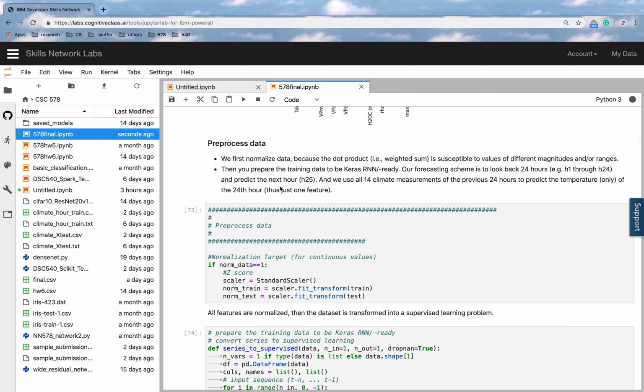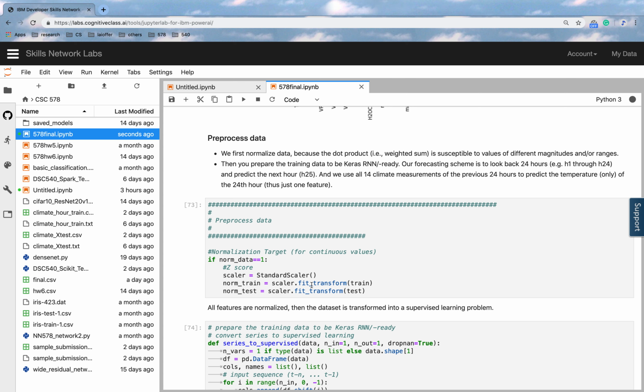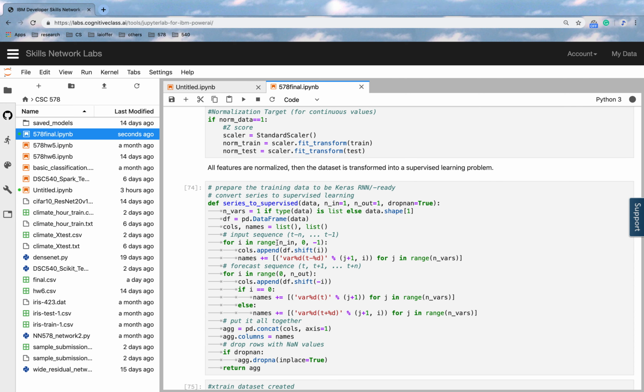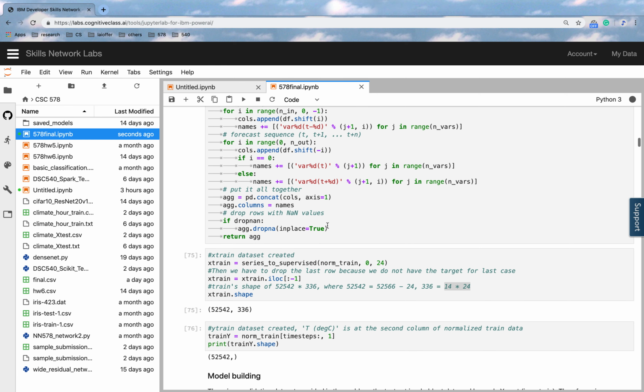And then I pre-process all the data. First, I need to do normalization. So I use the z-score normalization by the standard scaler, and then prepare the training data to be Keras ready. I use the series-to-supervised function. This one is defined in the reference website, which the Professor showed in this project.